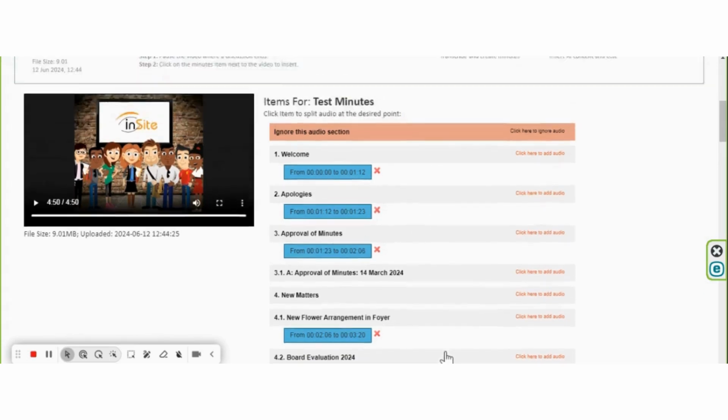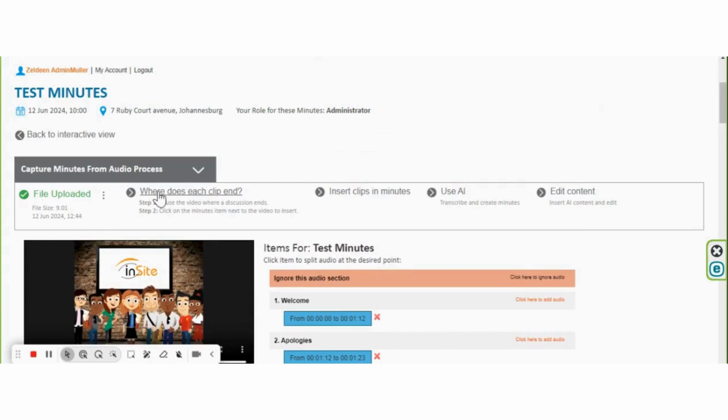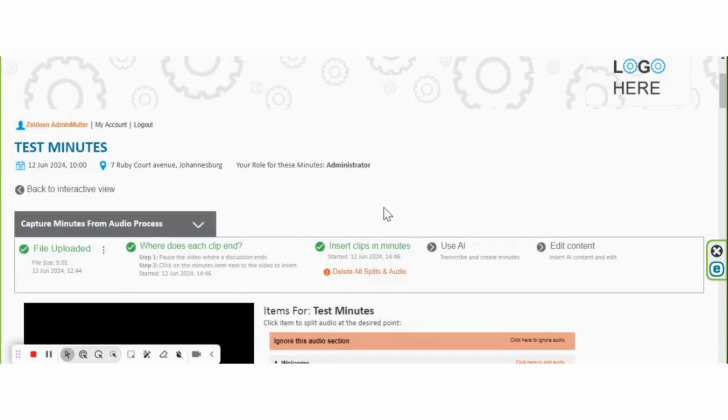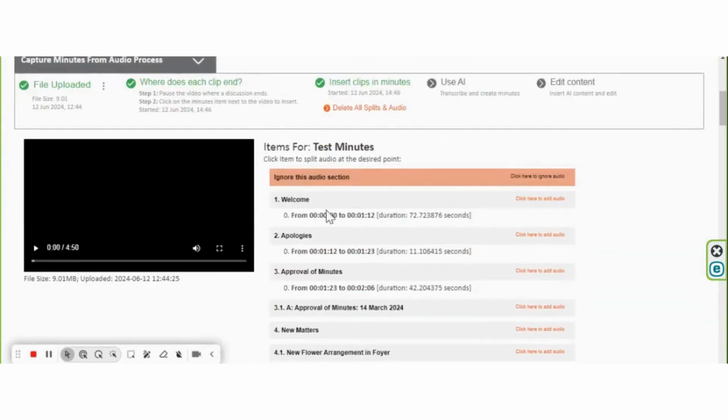All right, then you're going to scroll up, and now we already told it where each clip ends. Now we're going to insert the clips in minutes. So once you click on that, AgendaWorx is going to split the video, and then it's going to extract the audio for you, and it's going to add those audios straight at the minute item. So I'm going to scroll down now all the way to the bottom.